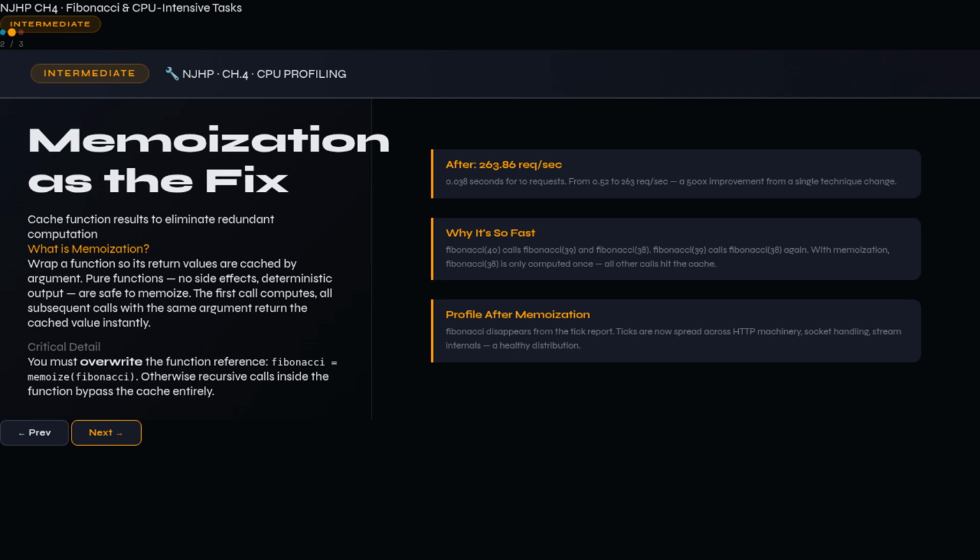The Fibonacci function is consuming 89.1% of all CPU ticks. The next question is, what do we do about it? The book offers 2 approaches. For complex operations, you might restructure the code using patterns from earlier chapters, things like breaking work into smaller pieces, using worker processes, or offloading to a queue. But for this specific case, there is a much simpler one available: memoization.